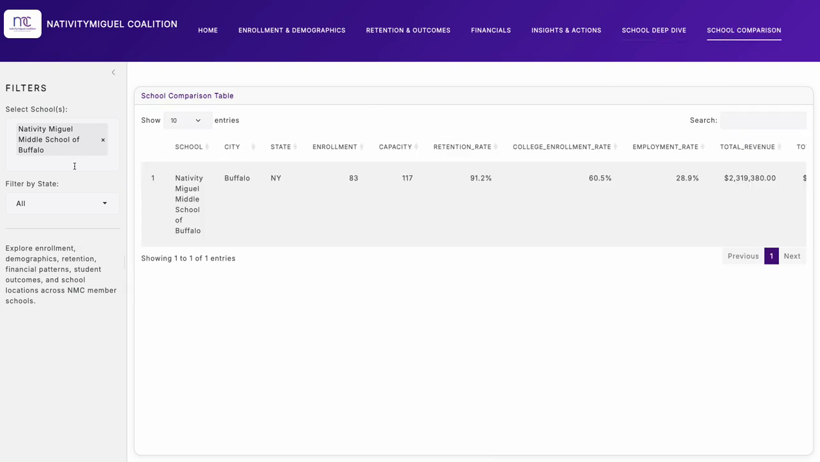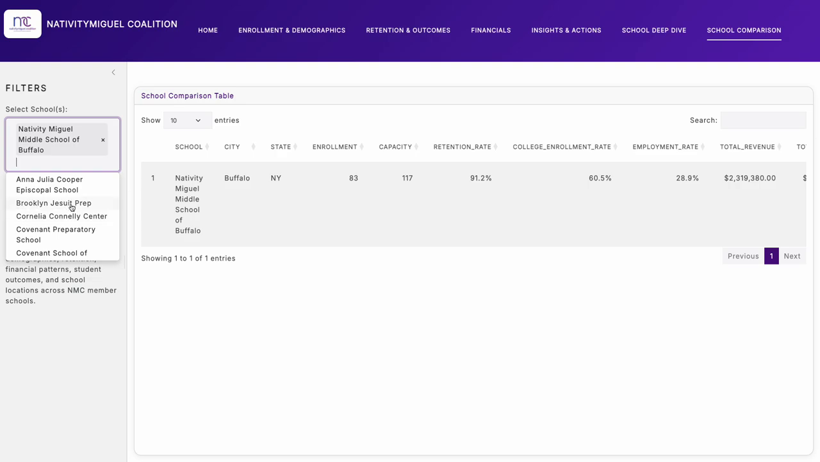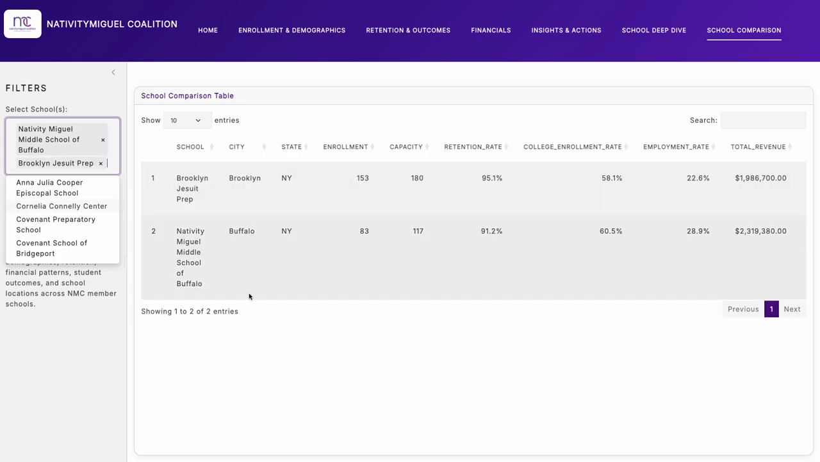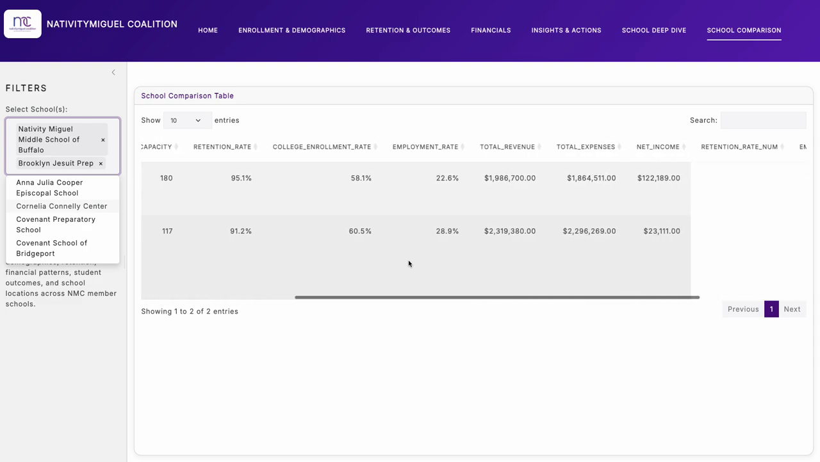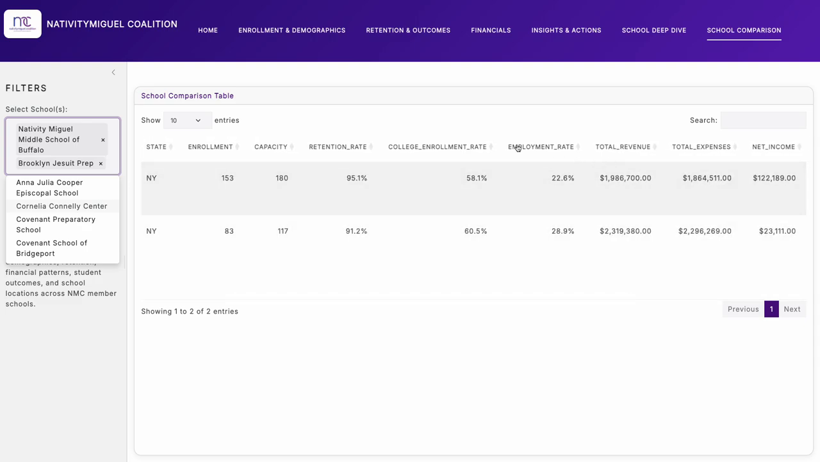So for our school comparison, if we want to compare this one, let's say to Brooklyn Jesuit Prep, we can do that. We have a side-by-side school comparison table with the net income, total expenses, so more advanced KPIs that we are looking at.